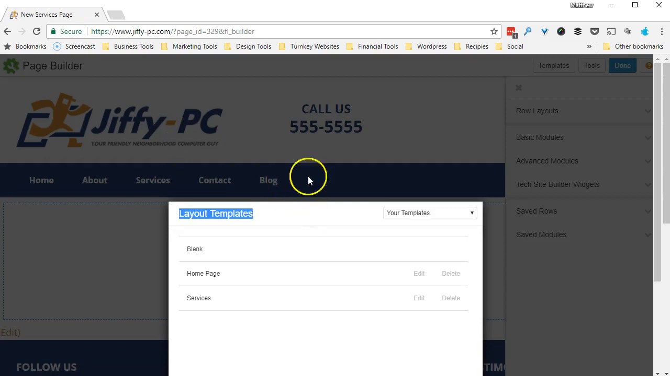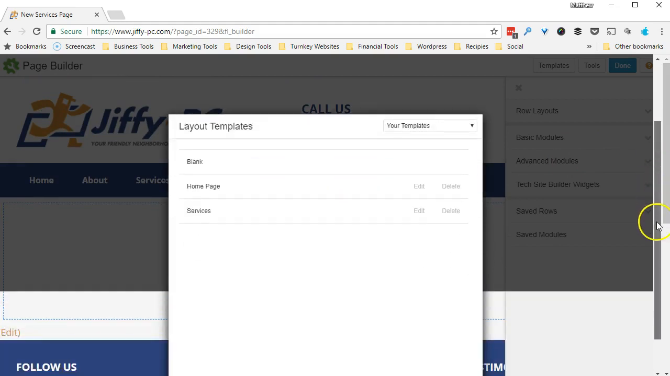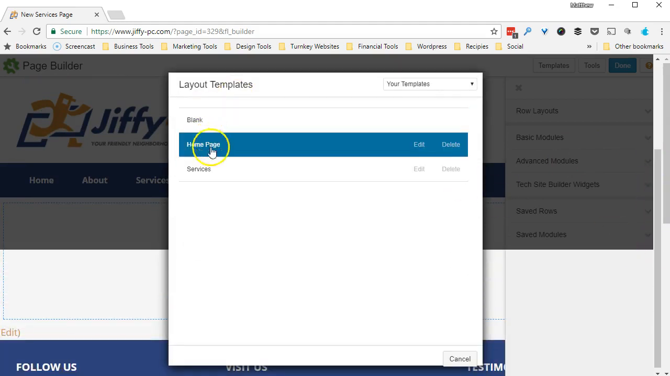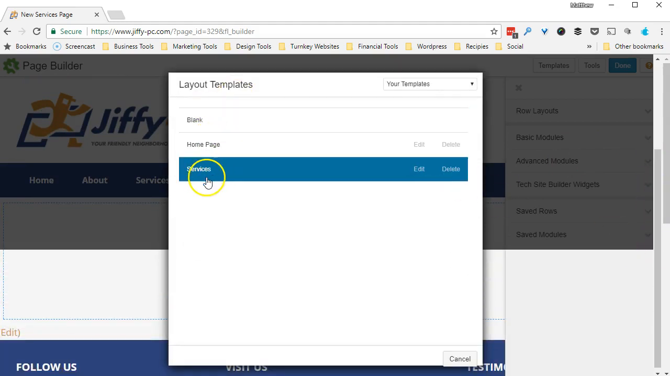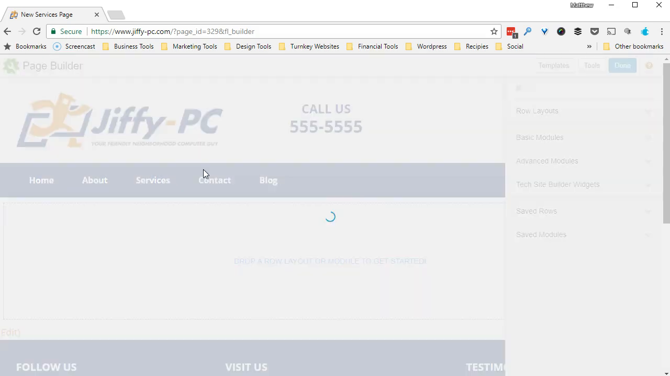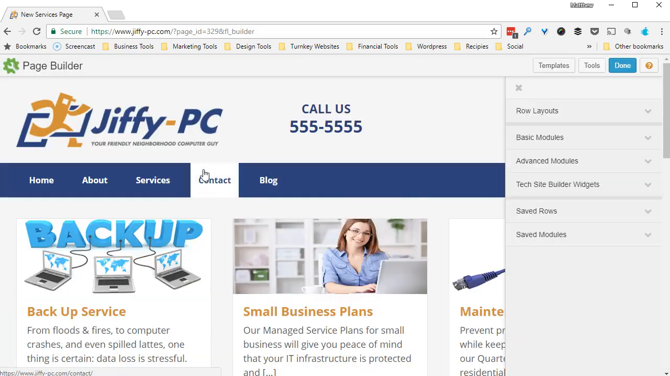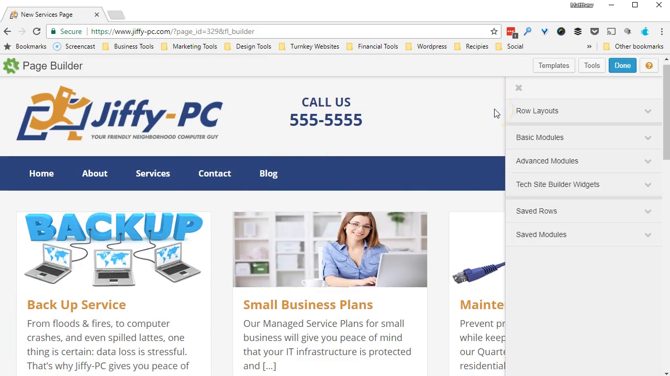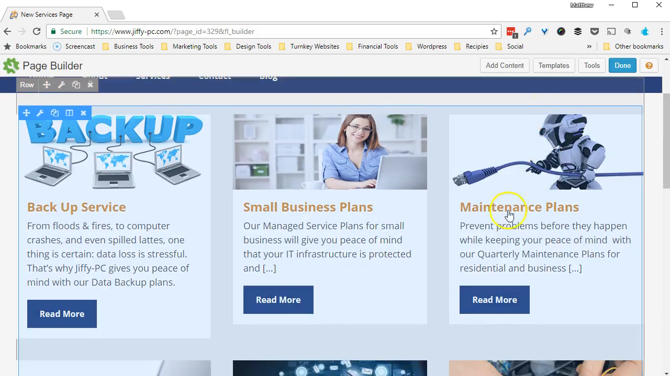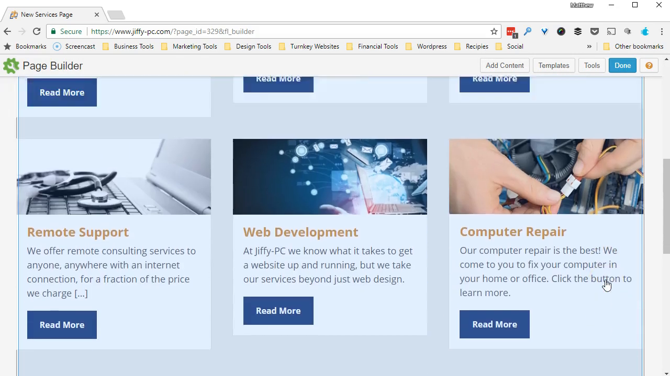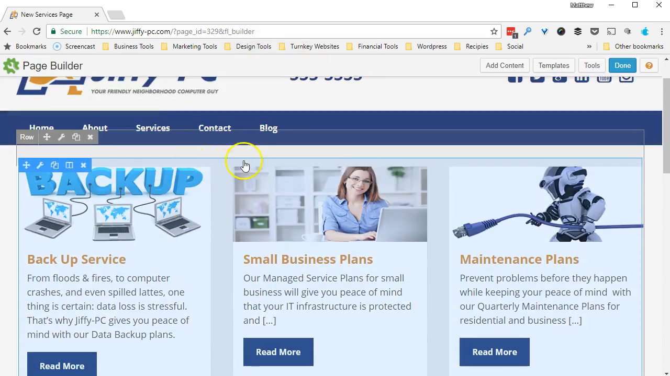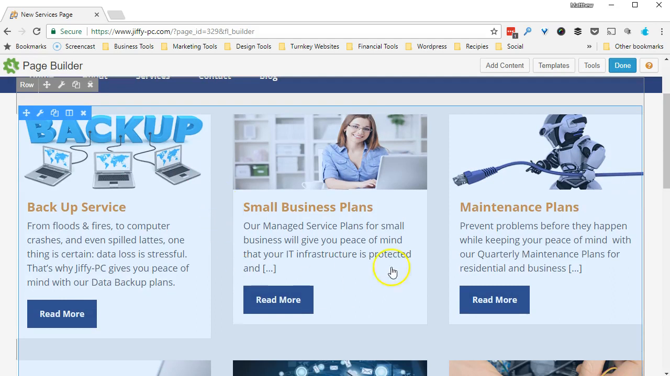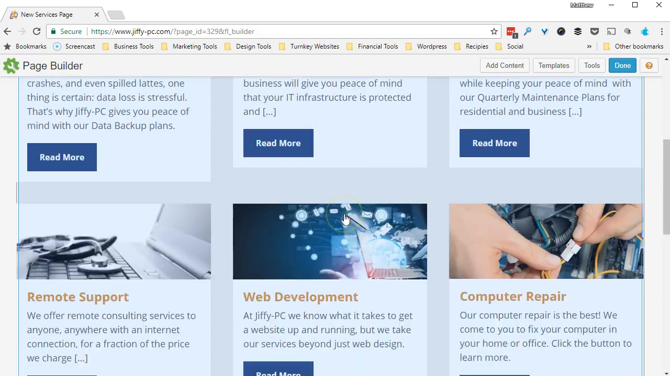All right, and now we are in the page builder, and under the layout templates, you'll notice there's a new layout template called services. We're going to choose that one. And that is going to load up a template with the services that looks very similar to the current services page, except now we actually have some control over it. And you'll notice it's loaded up in the page builder interface.